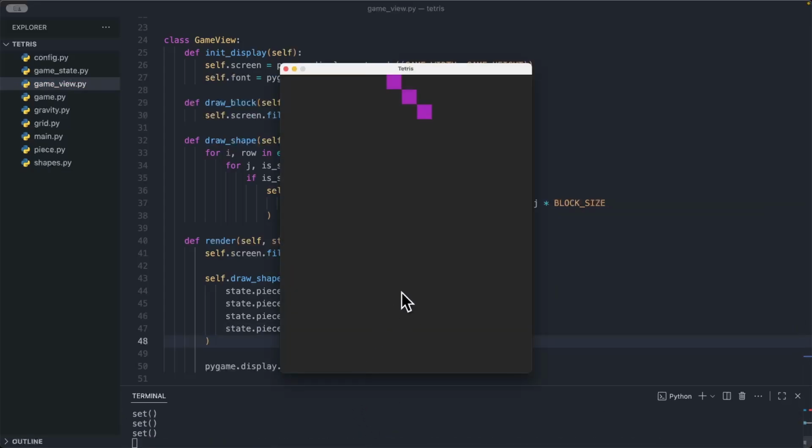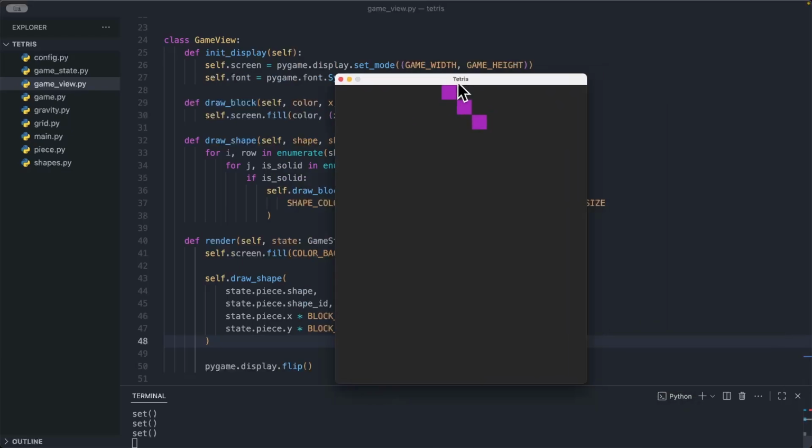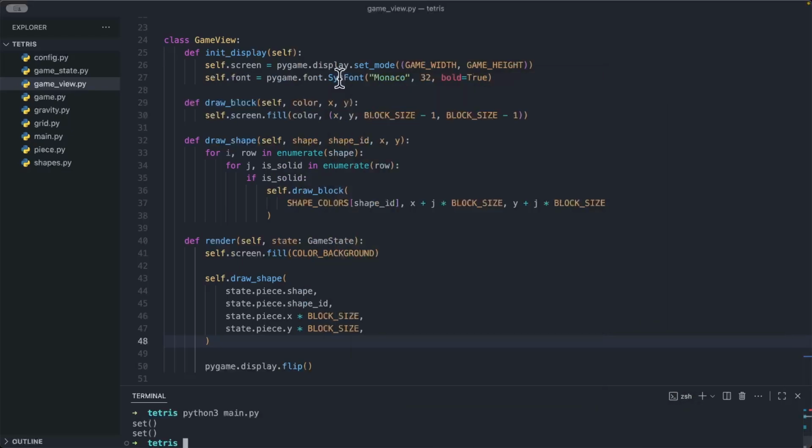And seems like we did a mistake. So let's look into our implementation again. And as you can see, I passed the wrong index to the y coordinate. Let's try it again.